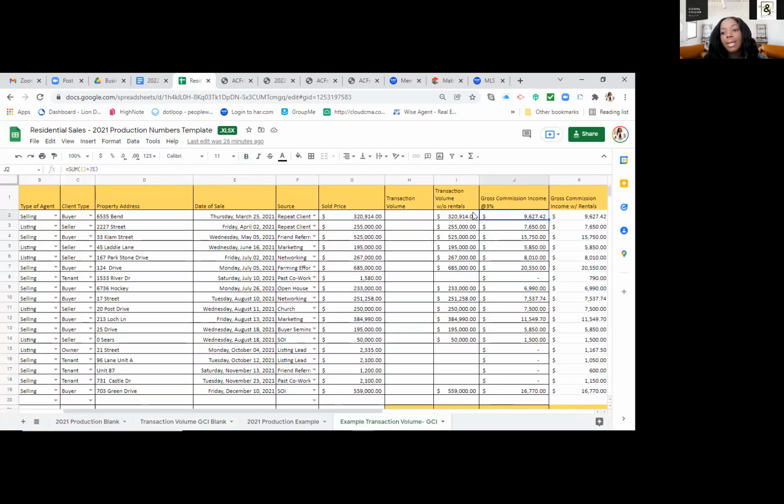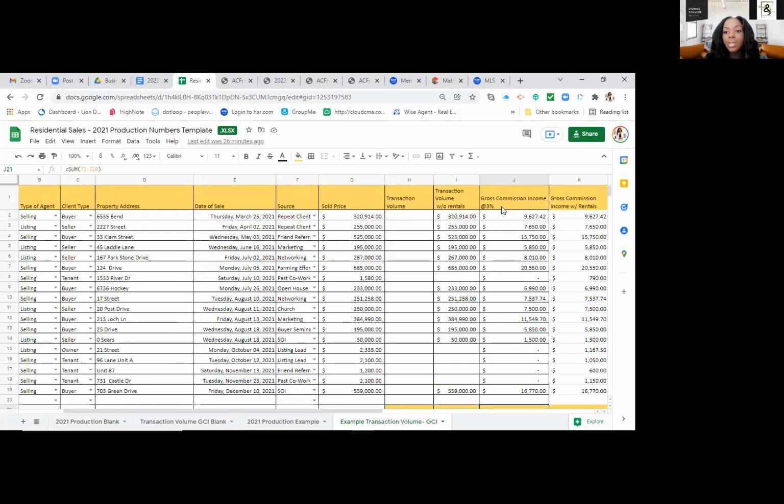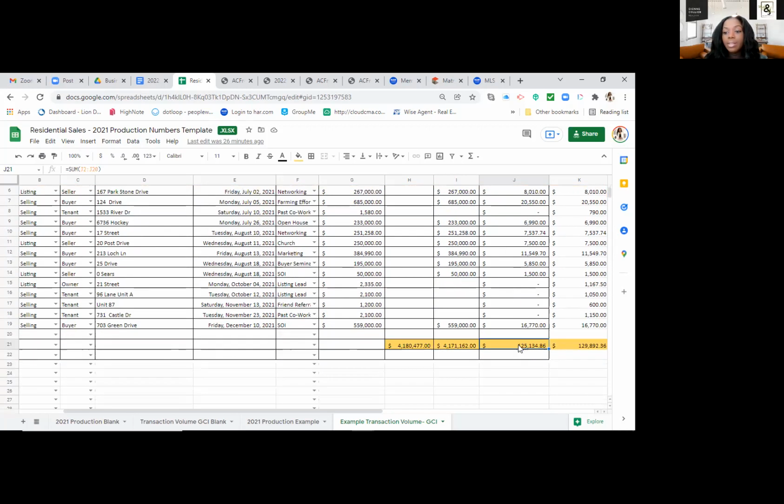But it's simpler if you just delete what I have and put in your own numbers, and the calculations are already there. So this box automatically calculates what's 3% of this amount. Does anyone have any questions so far? So what this tallies up is the gross commission income of the sales, this will be the gross income.